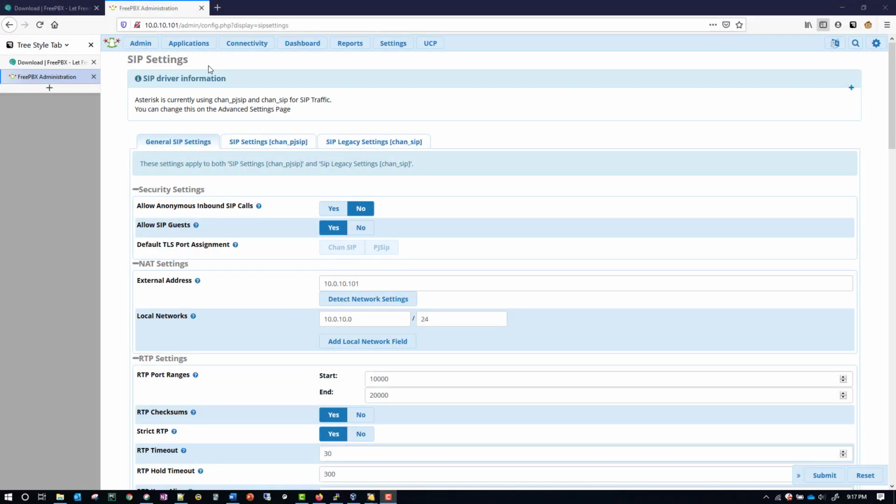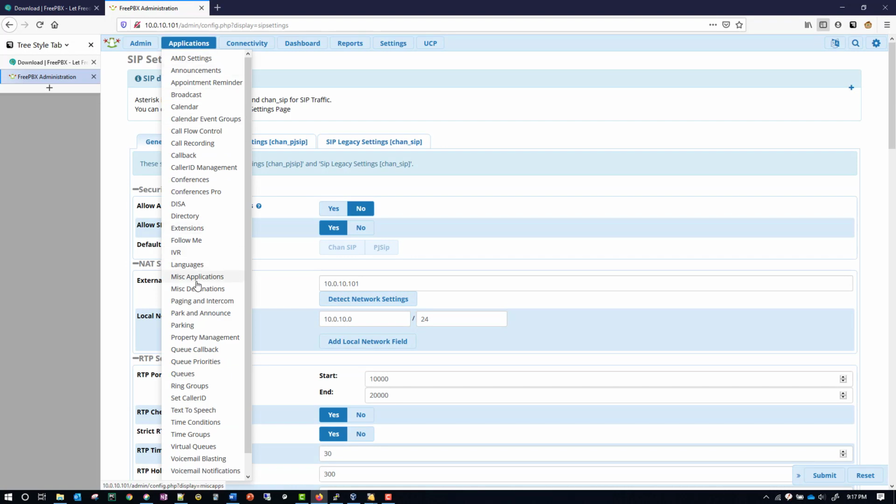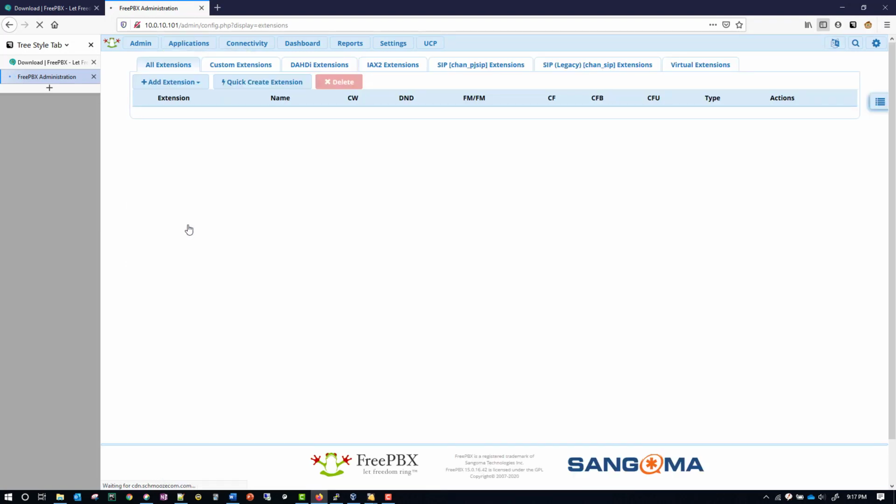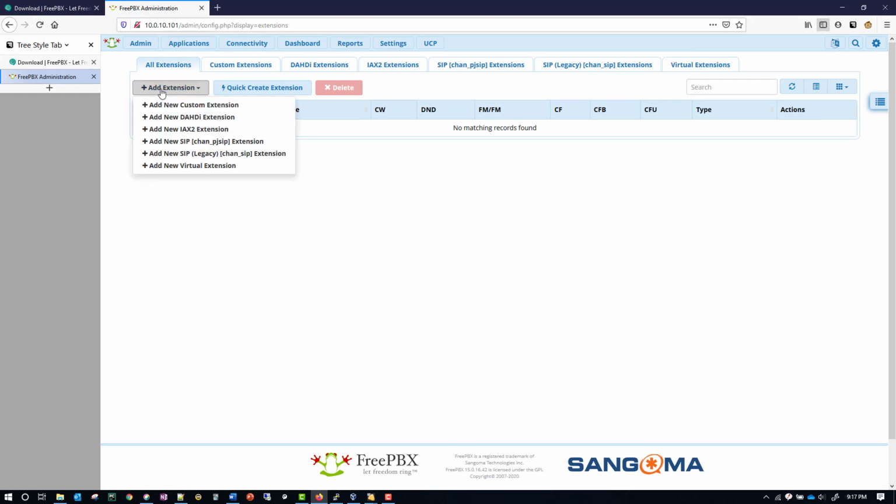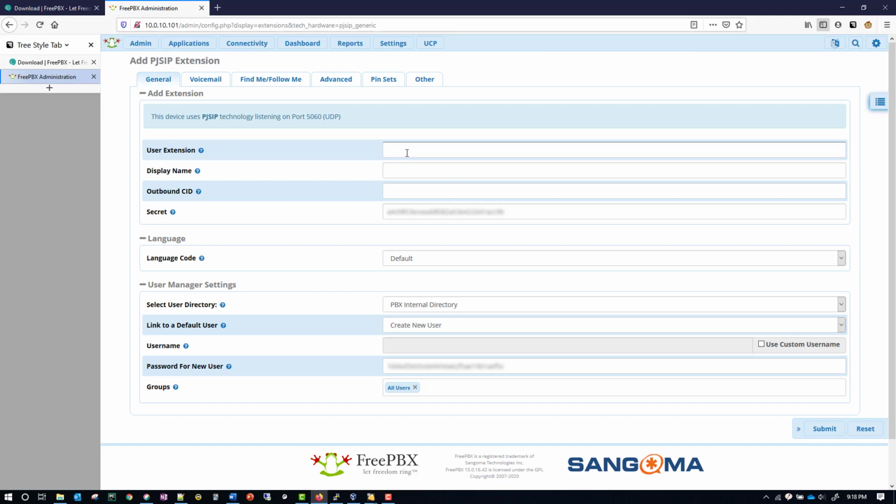To configure extensions, we go under Applications and then Extensions. And then here we'll click on Add Extension and we'll select Add New SIP Chan_PJSIP Extension. For the user extension, we're going to put in 101, and that's regardless of whatever group you're in. It doesn't matter if you're in group 01, group 02, group 03, etc. Everybody is going to do a user extension of 101.